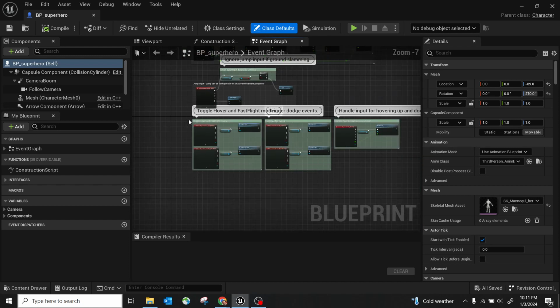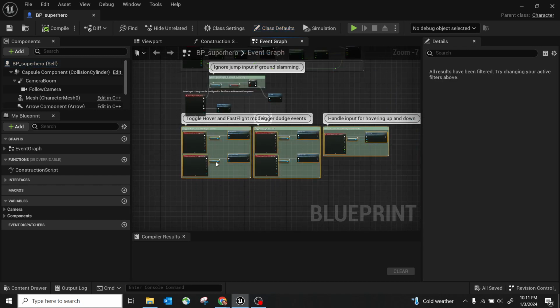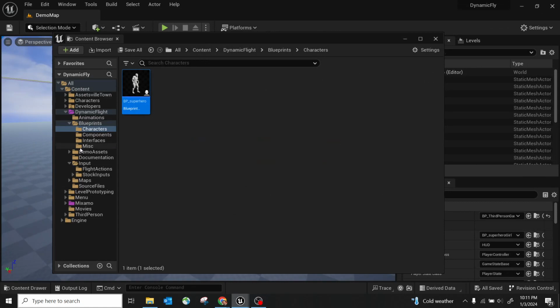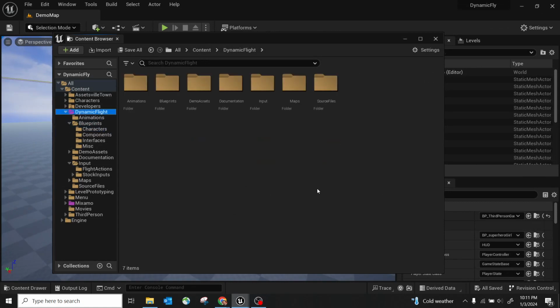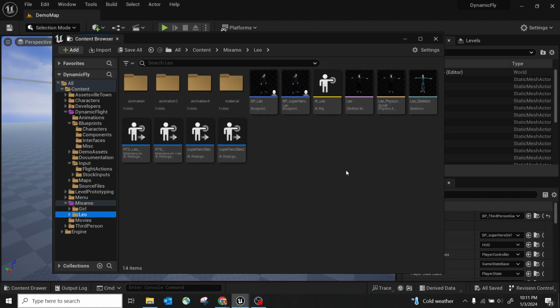In the future, if I want to map this to the Leo and the girl, I want to make sure I copy paste the same script to that. That's pretty much about how this flight animation is set up. Then the next thing I'm going to do is in the Mixamo character, I'll be using Leo as example.